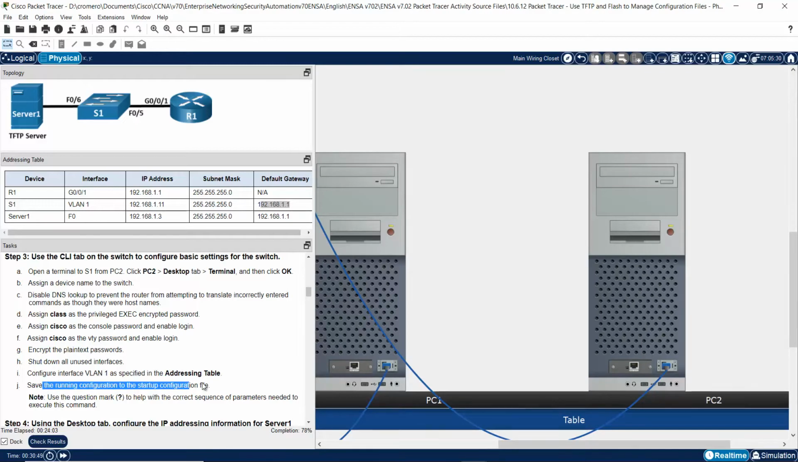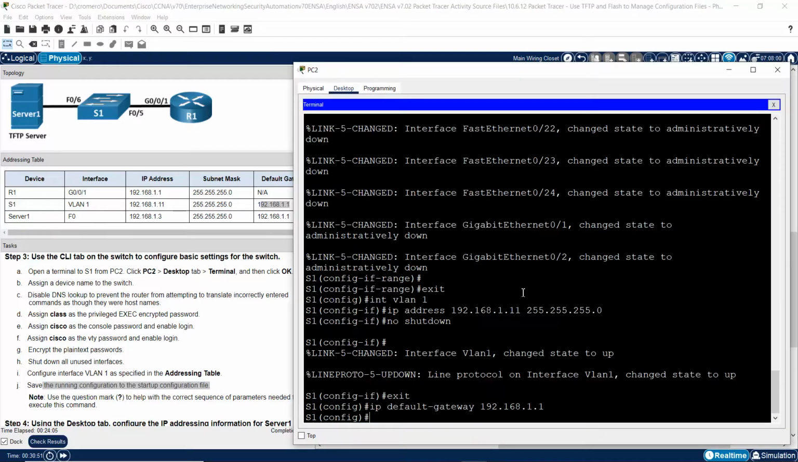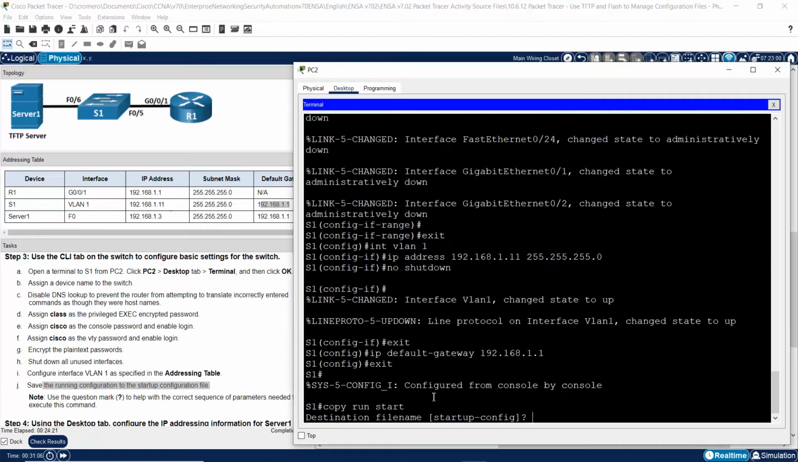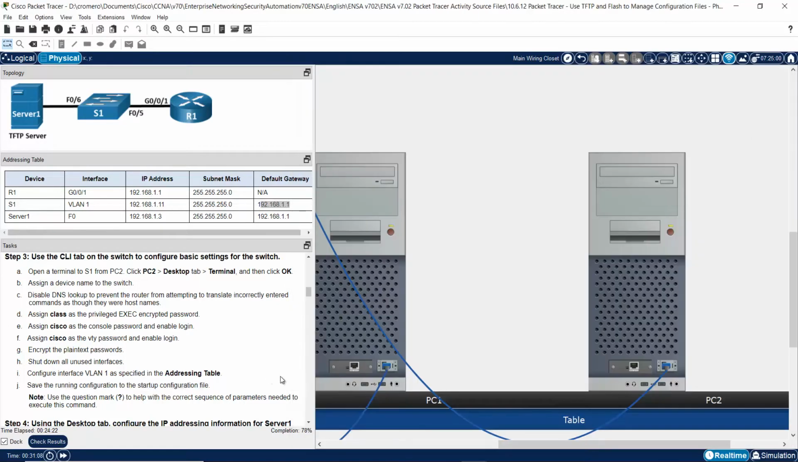Save the running configuration to the startup configuration. Exit to privileged EXEC mode. Copy running-config startup-config. Enter. Very nice.